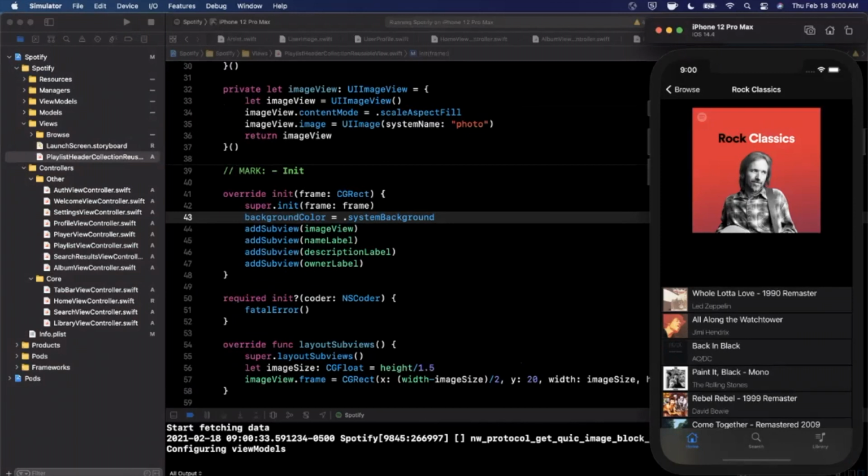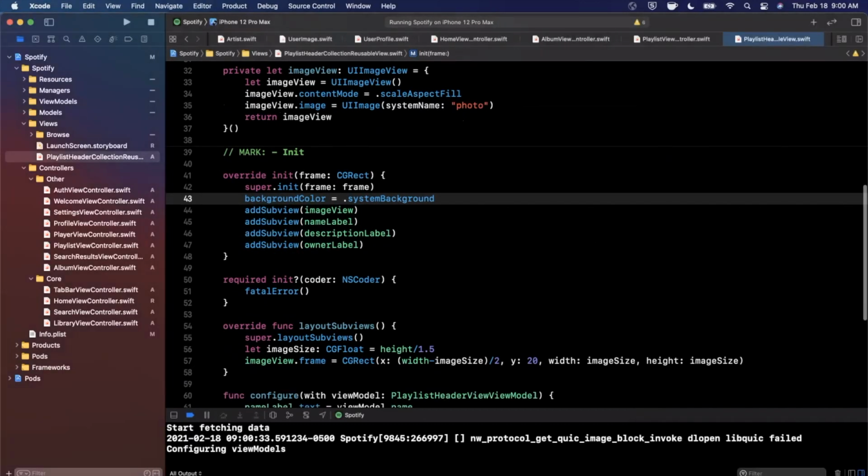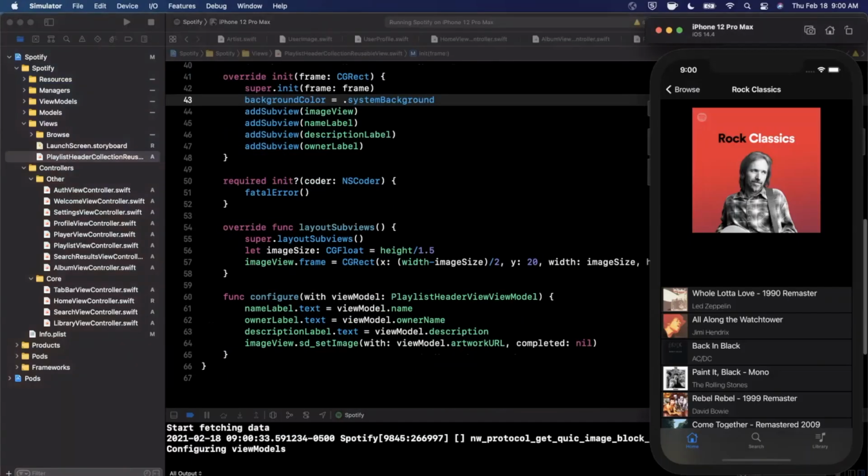So there is our image view. We want to put the label for the name of this playlist right here, followed by maybe a one line description, followed by maybe one line of the person who created it. So the image looks a little too big at the moment.